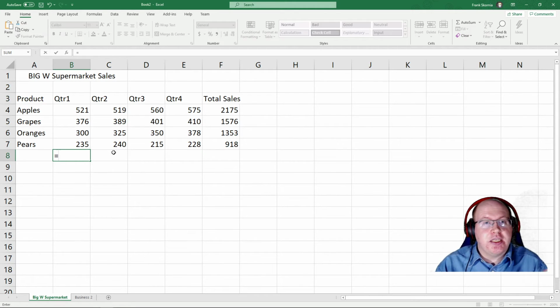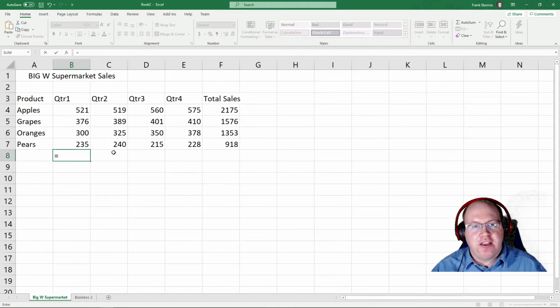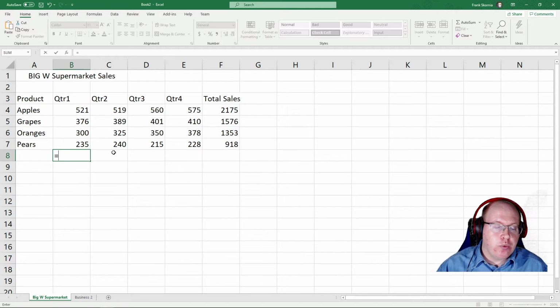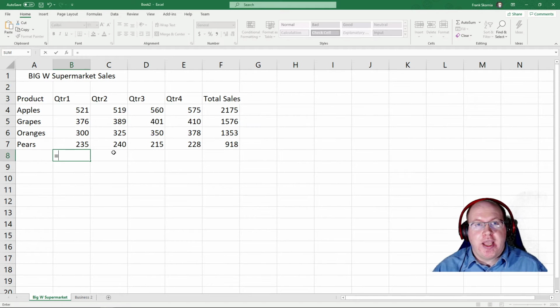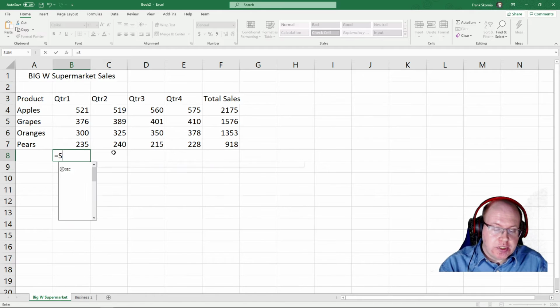The equals key is what tells Excel that what follows is a formula, and it's expecting you to do math. So it'll start behaving a little differently than if you were just typing numbers or words into Excel. Now, once I've hit the equals key, I then have to choose which function I want. In this case, I want to do something very simple. I just want to add these numbers together, so I want the sum of these figures. I'm going to write sum.